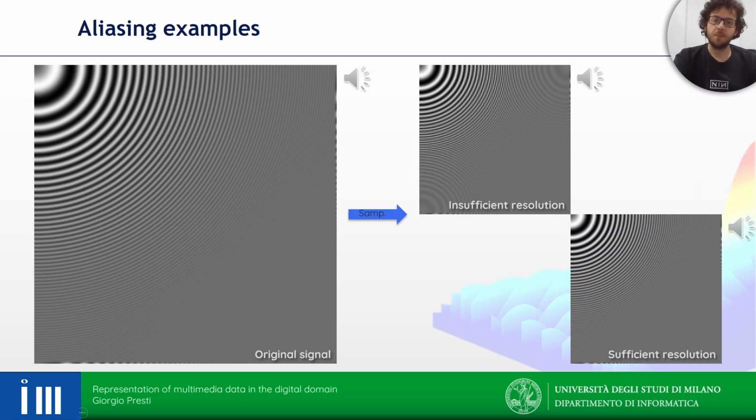But if we resample it with a sufficient resolution, we can see we have just a smaller version of this one with all the features preserved without any noise. And also the sound sounds almost identical. This is because we have enough resolution to come back to the original sound.